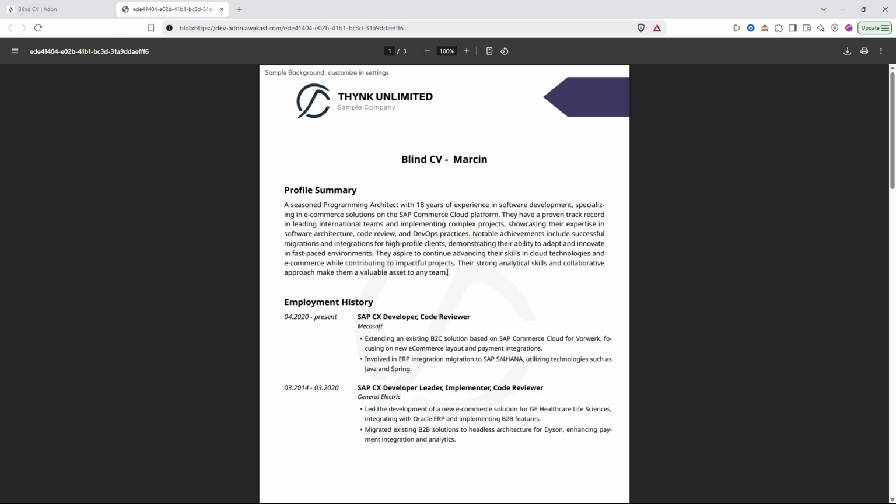All the blind profiles come with the profile summary. It's a short description of the candidate, his skills, his achievements, anything important from the candidate or the recruiter perspective can be found in the profile summary. If the candidate hasn't provided one in his own CV, it will be generated automatically.